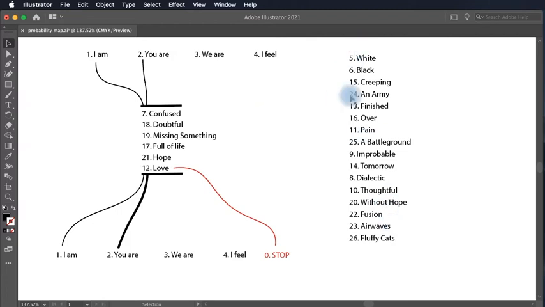And I've just decided not to use these other files for the moment. And then from any of these, they can go either back to I am, or more likely to go to you are. So while it's possible that our poem would go I am confused, I am doubtful, it's more likely that it would go I am confused, you are doubtful. And then we have an exit point as well.